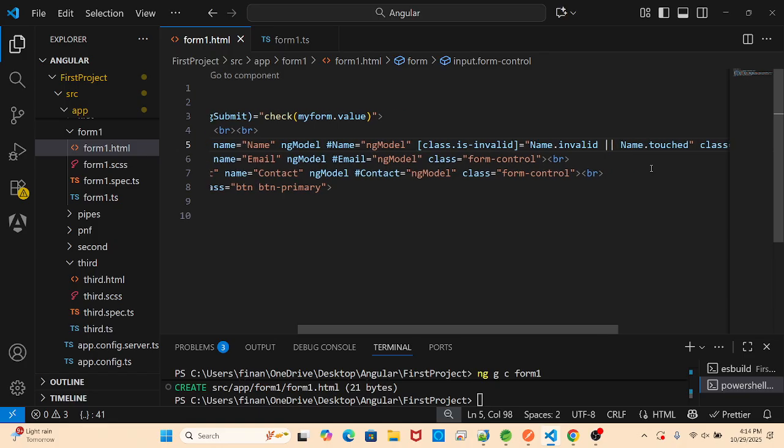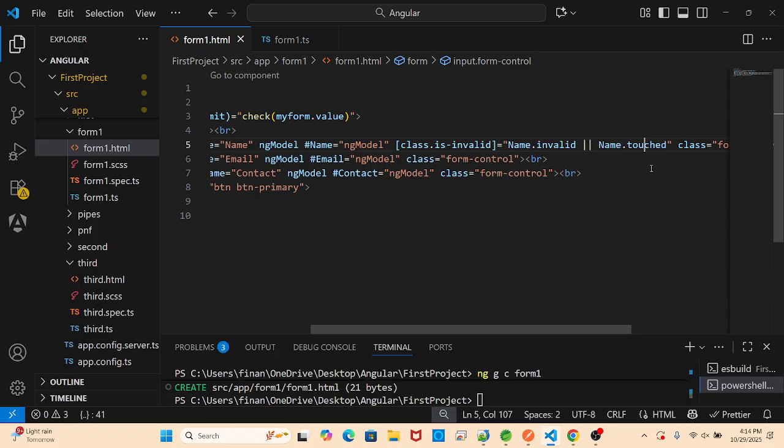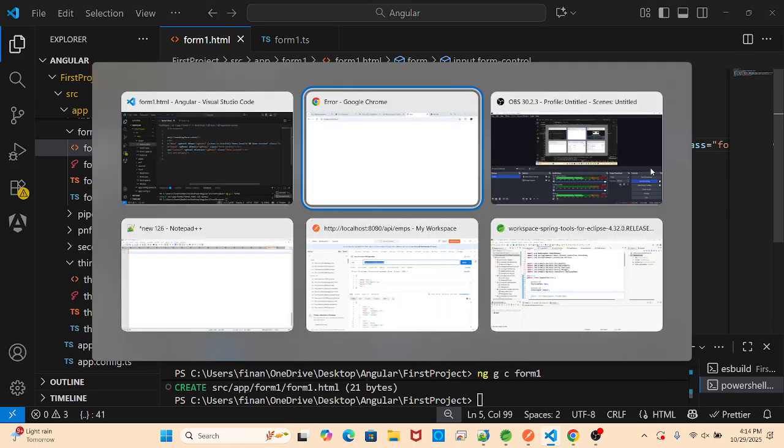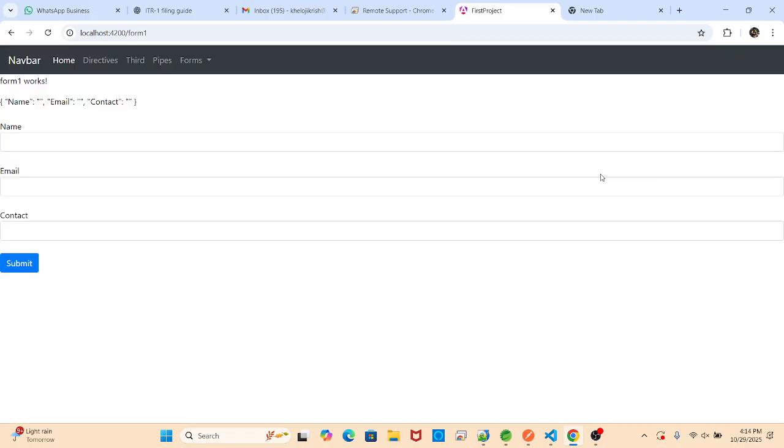So see, if I pass name dot touched, or if it is invalid, but when will it get invalid? When it gets touched. So it should be and. See, first I'll check for this box. This is one input box. See, now it is not showing anything.